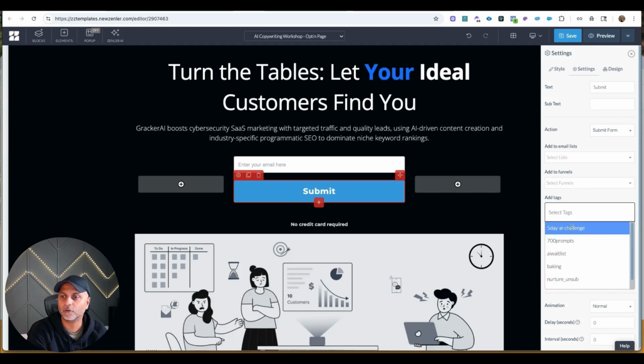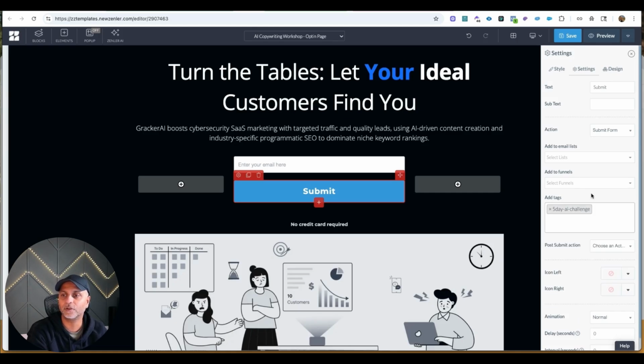And then I also want to apply the 5-day AI challenge tag. In this case, we are doing the immediate AI challenge tag. I just want to show you that I already have this, so I'm going to apply it. And then finally, Zenler is asking what should happen once this form has been submitted. Where should this person go next? So the post submit action, I want to simply send them to the next step. I know this was a lot. You submit the form. Once the form is submitted, we're going to add them to a nurture funnel. And then we're also going to apply a tag. And then we're going to send them to the next step.